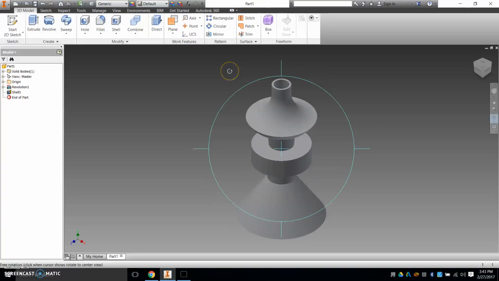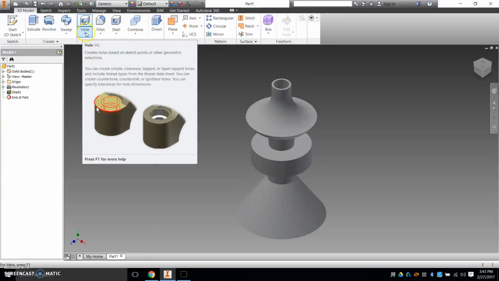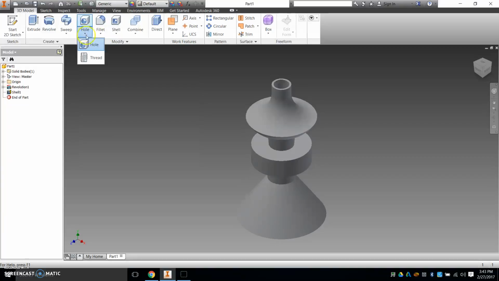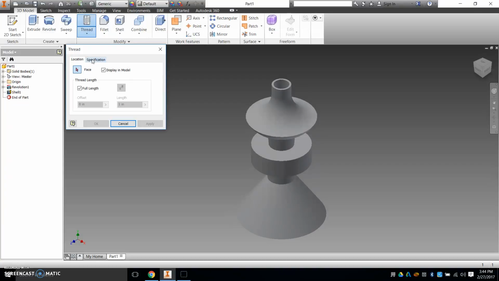We're getting close to the finish. The next thing we need to do is create a thread on the top, because any pop or water bottle has a thread at the top where the cap goes, right here. If you click the bottom part of the Hole command, you'll see Thread is in that menu underneath. We want to click Thread.